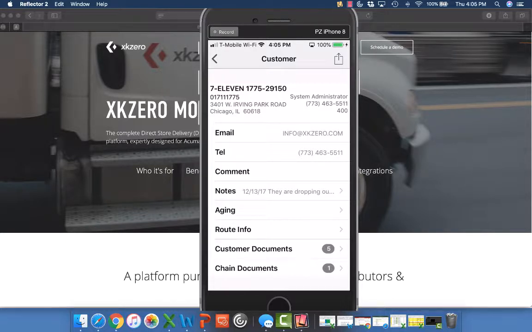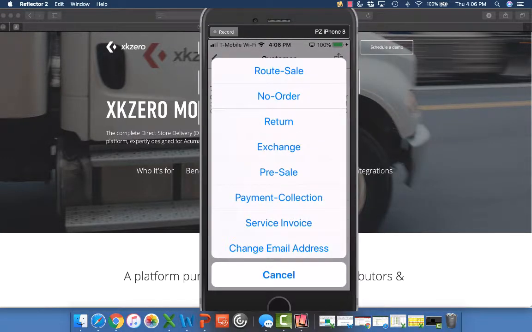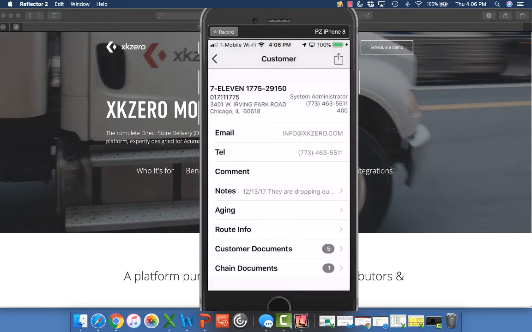And so in order to start a presale order, the first thing that you want to do is tap on the button in the upper right-hand corner that we call the action button. This is going to show us all of the different transaction types and some other actions that we can do with the xkzero Mobile Commerce. And I'm going to choose presale. I'm going to tap on presale.